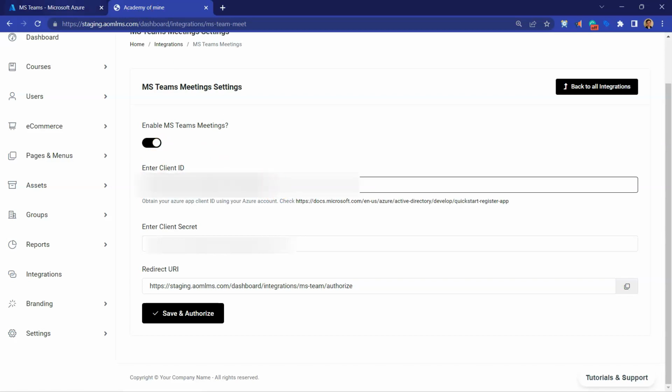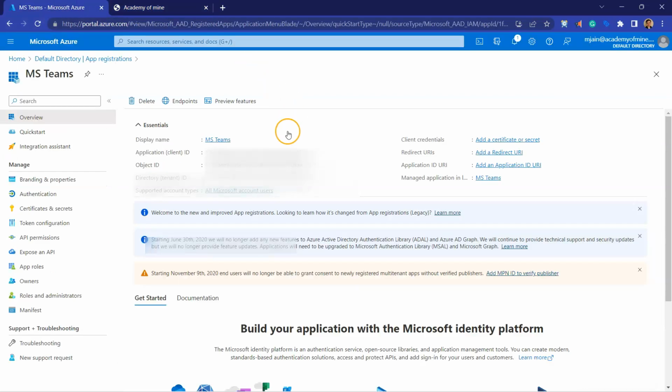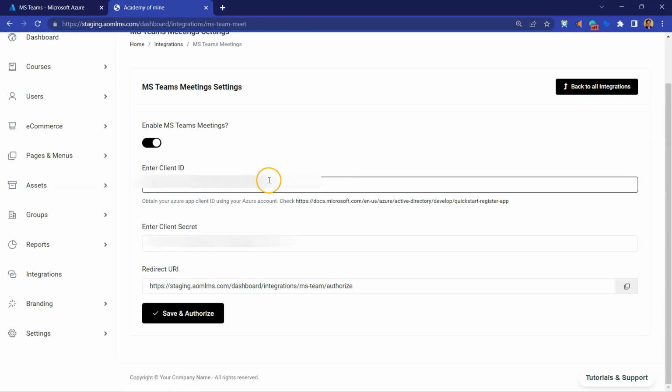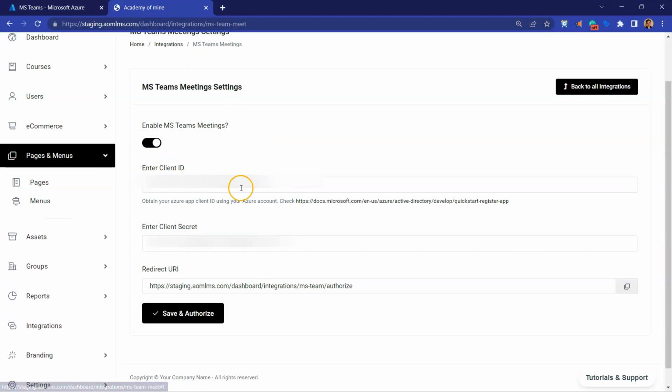So let's keep this window open again and go back to the Azure portal. And what I want to do is take this client ID right here, click copy to clipboard. And now let's go back to the LMS again. I know there's a lot of back and forth, but back to the LMS and paste the client ID.